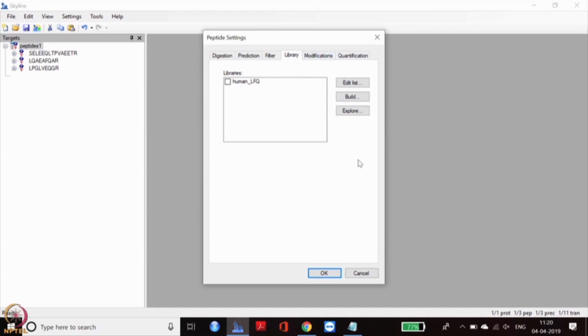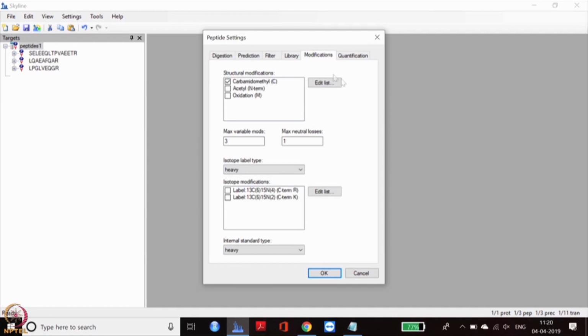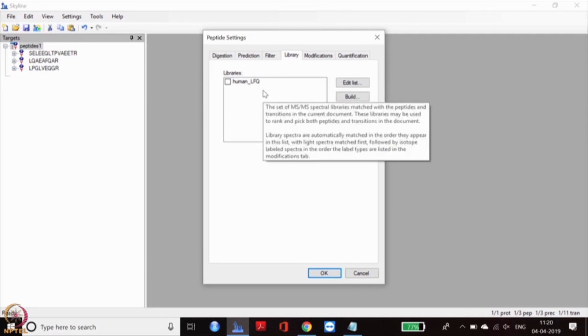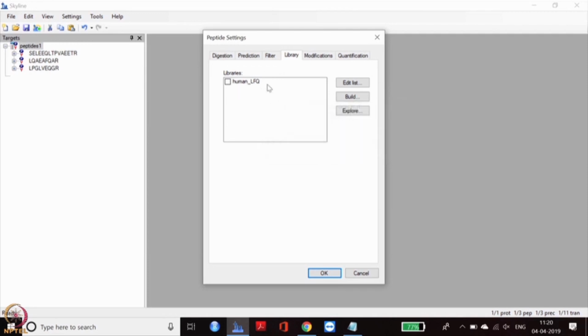So, once you integrate the library spectra into Skyline and then you generate targeted data, you can always compare the library spectra match, and then Skyline provides a score to the match between the spectra in a targeted experiment to that seen in a shotgun experiment. You might not be able to see any library here because you have just installed the software, but in my case I see a human LFQ library because I had used it in one of my experiments.